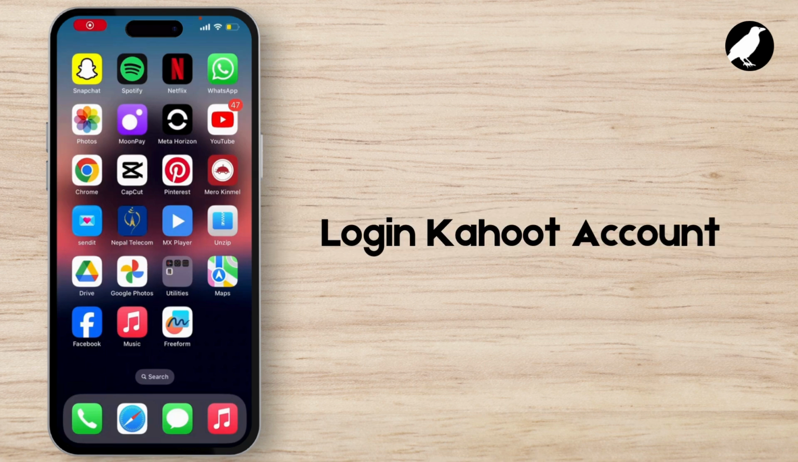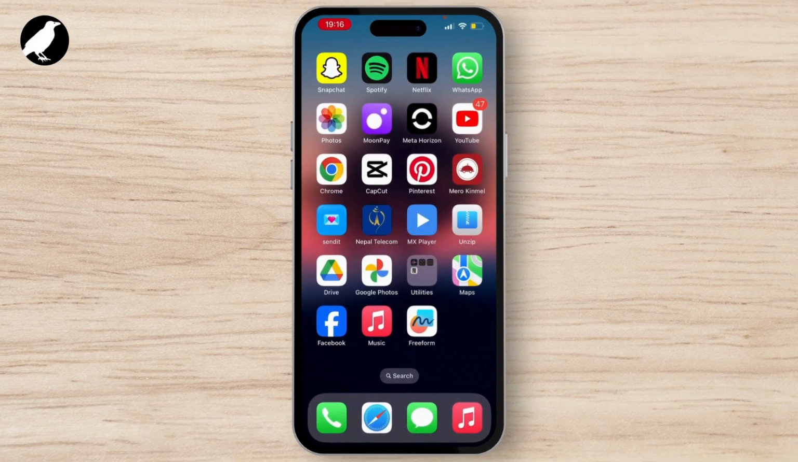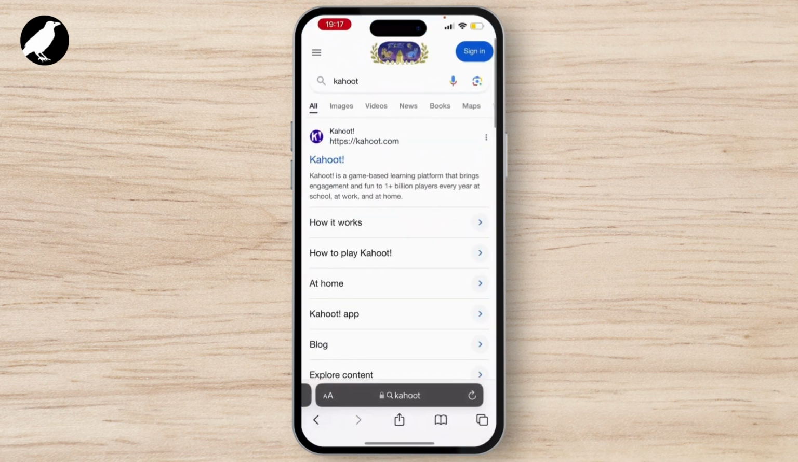How to log in Kahoot account. To sign into Kahoot account, first of all, open any browser you have on your device. Once you are on your browser, on the searching bar, search for Kahoot. Then simply tap on the official website of Kahoot, that is kahoot.com.